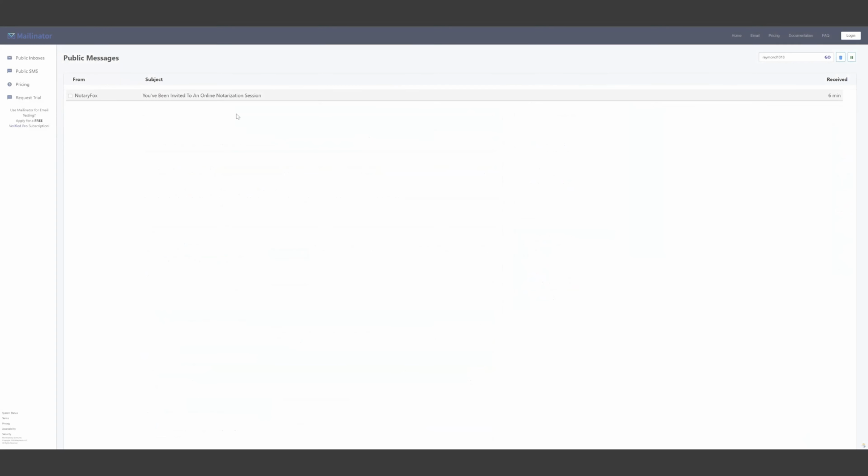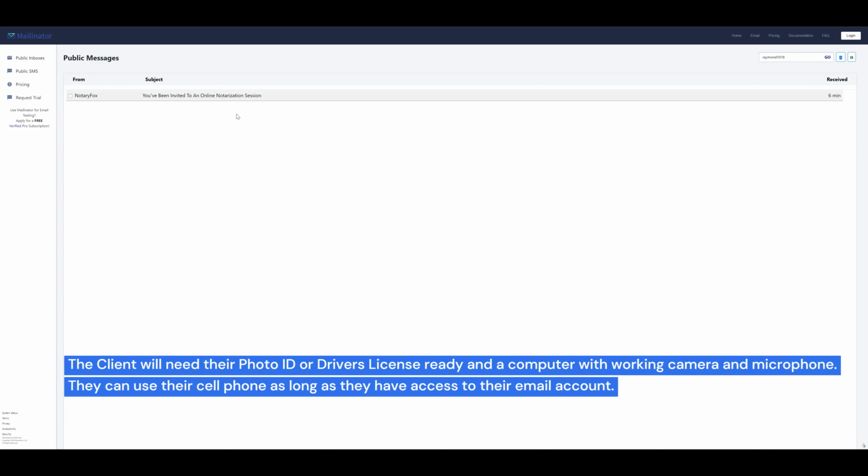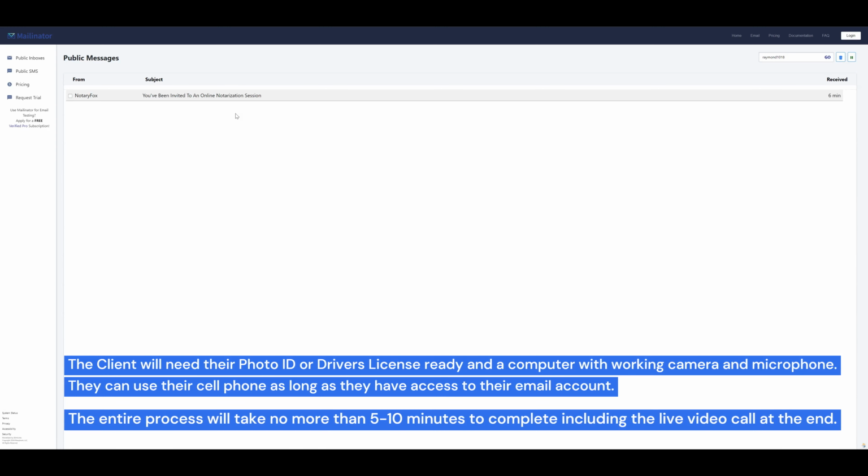Now, this section will be a quick overview of what the client will experience during the document signing process with a notary. First, the client will need their photo ID or driver's license ready and a computer with working camera and microphone. Alternatively, they can use their cell phone as long as they have access to their email account. Second, the entire process will take no more than 5 to 10 minutes to complete, including the live video call at the end.